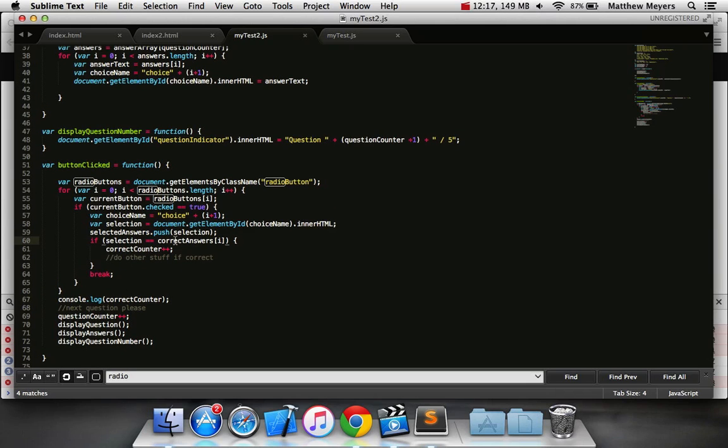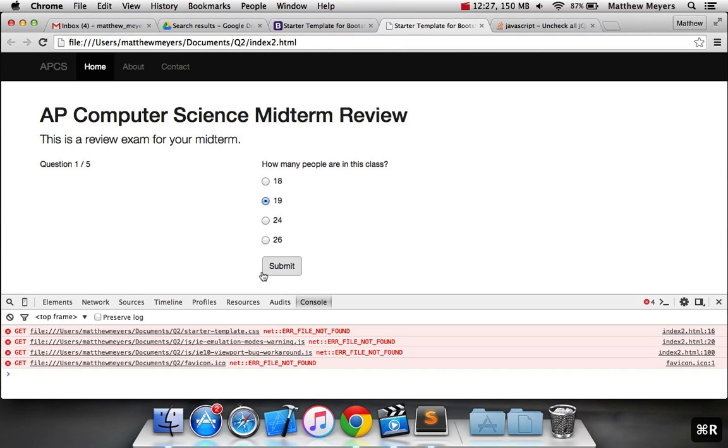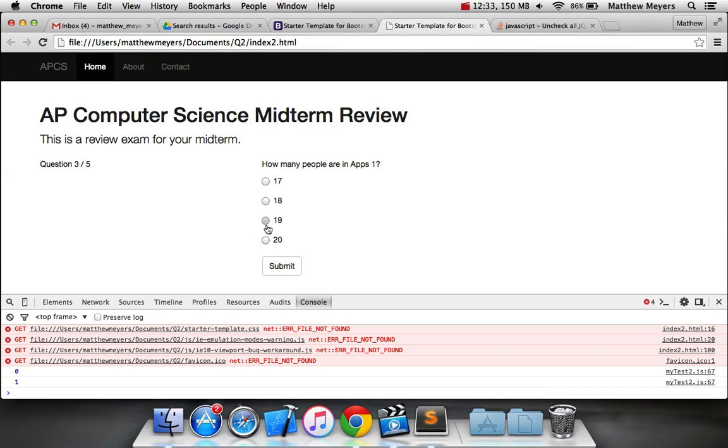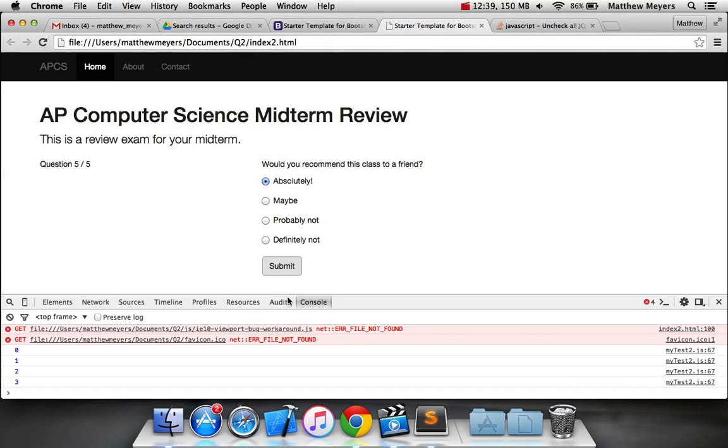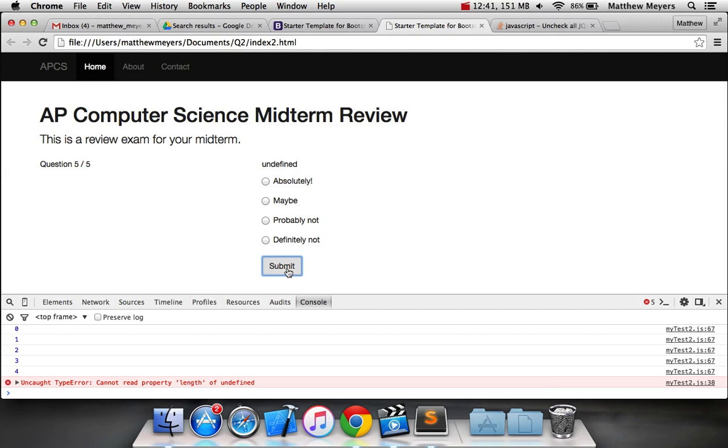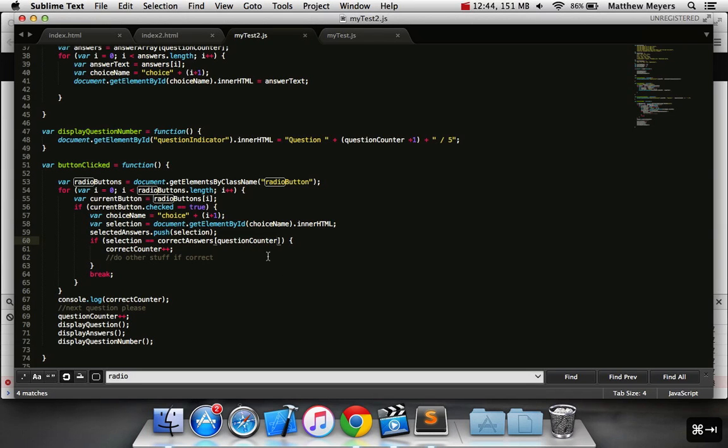Correct answers at i. Oh, this wouldn't be... No, see, correct answers at question counter, not at i. We want to get question counter. There we go. Let's try again. 19. Oh, I lied anyway. That's not the right answer. 7. That should be 1. Good. 19 is wrong, still 1. 2. Good. 39. 3. Good. And this is the end of the test, and of course, it's run out.